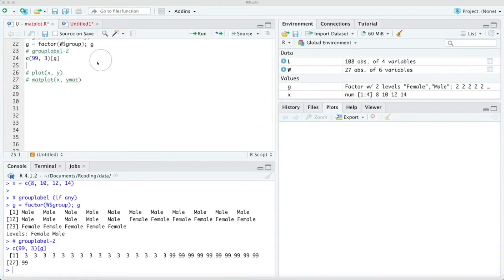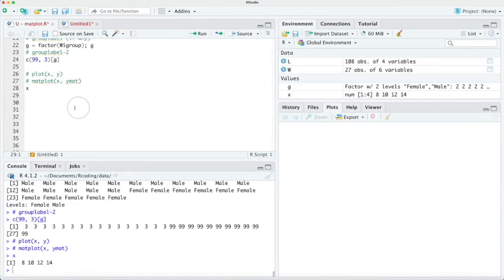Now, let's graph using matplot. This is simply an extension of plot x, y, which is used for a scatter plot. Here are the differences. Matplot does a job on multiple y's. X is the time points. What is y then?